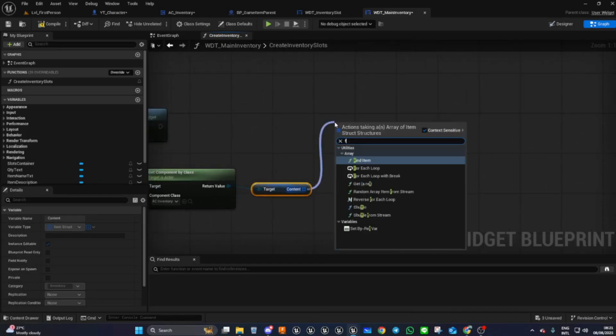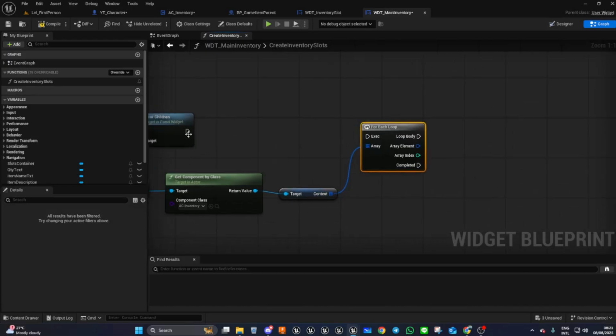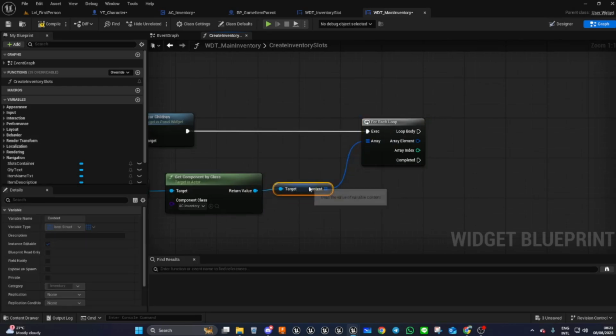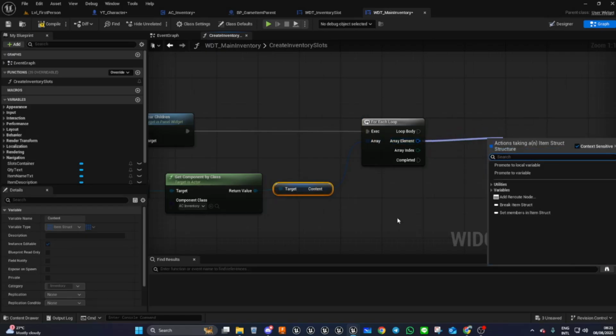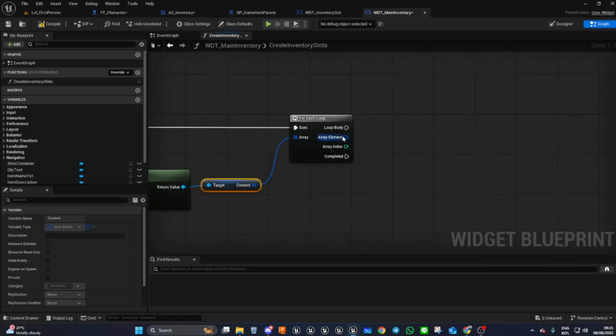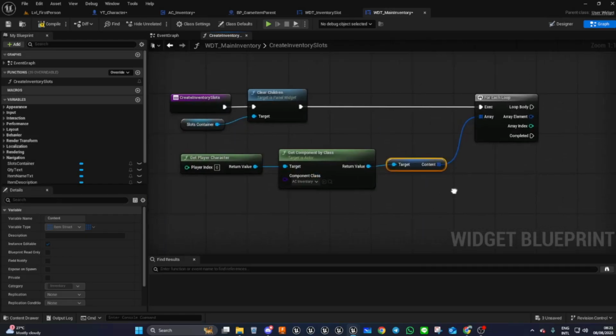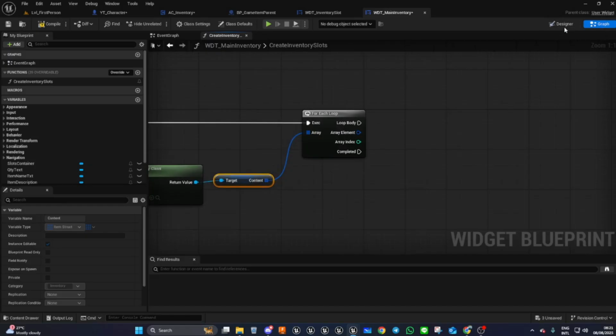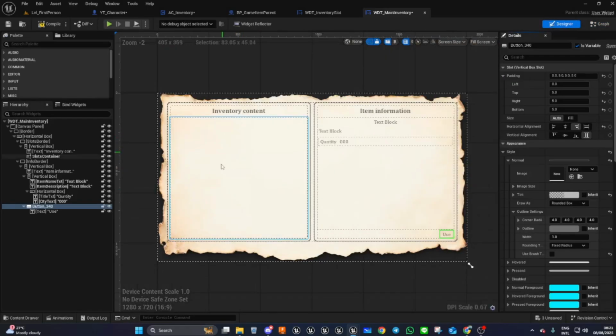And for that, we're going to say for each loop. Basically, what this does is it goes through every index in here and brings it out and lets us do something with it. Okay, so it's for each. So for each one, it gives us the option to do something with it, look at it, or do whatever we want. So we want to make the slots to fill up this box.